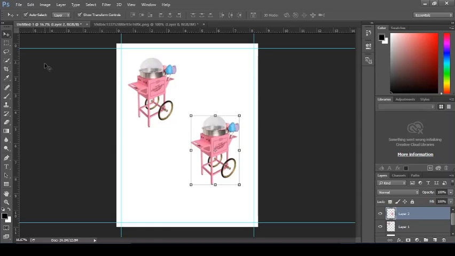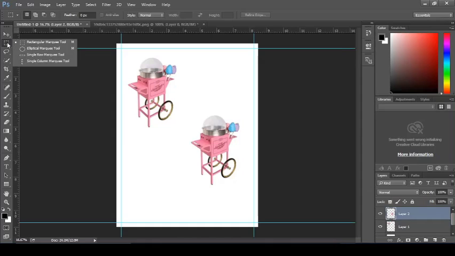So besides this tool, you have the elliptical marquee tool, the single row marquee tool, and the single column marquee tool to do the same job. It makes a selection of the area and copies it. And you can just use Control J or Command J to copy.